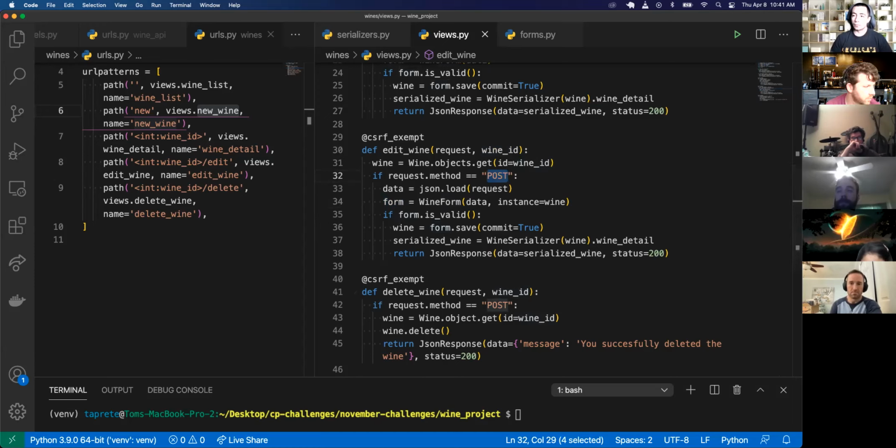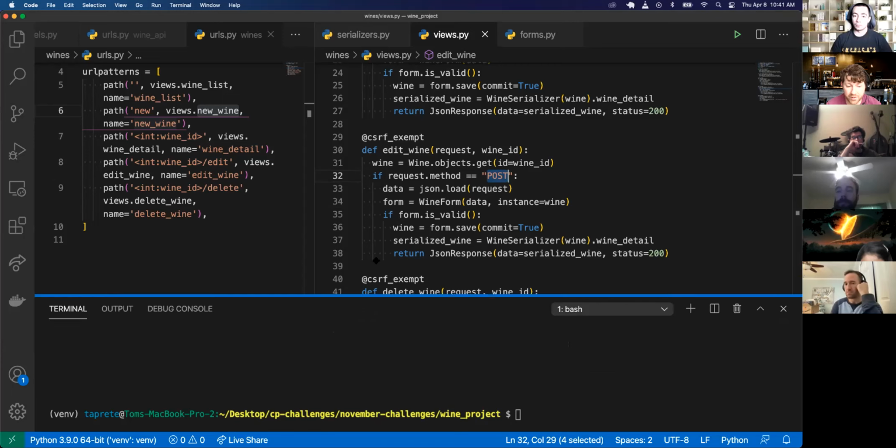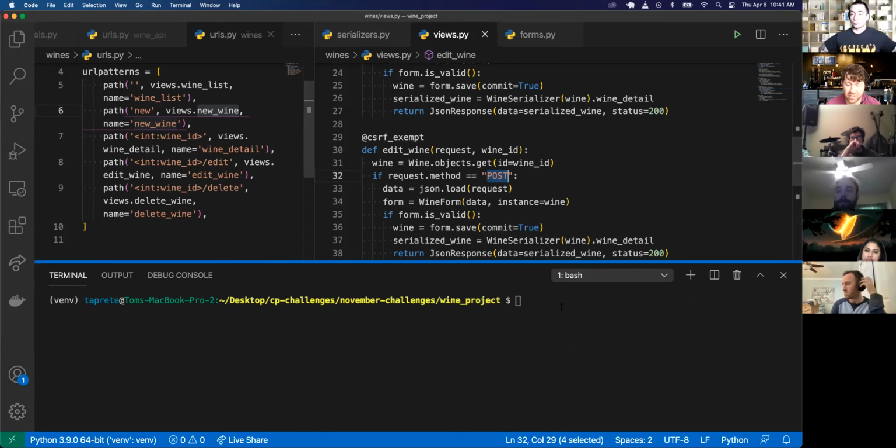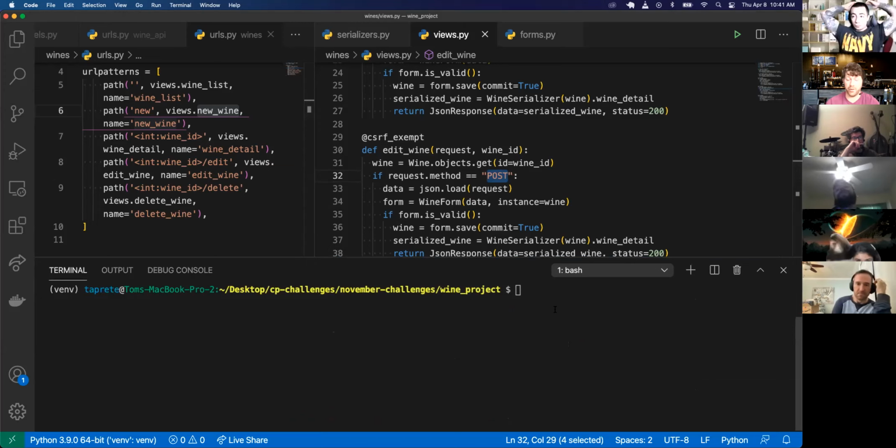Cool. All right. So that is it for that. But now let's actually go ahead and test this. I actually don't know if this is going to work. I'm sure there might be errors in it, but let's just go ahead and test it. So what's the first thing I need to do? What's something I didn't do yet?